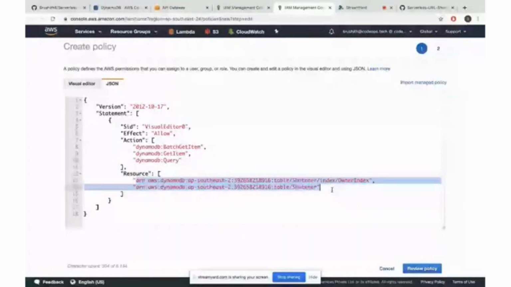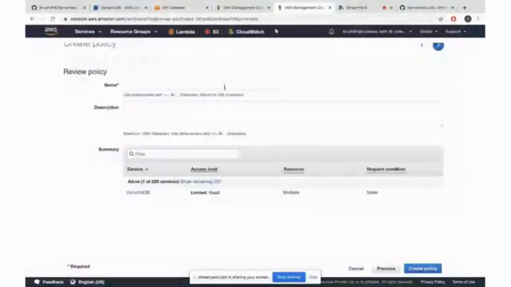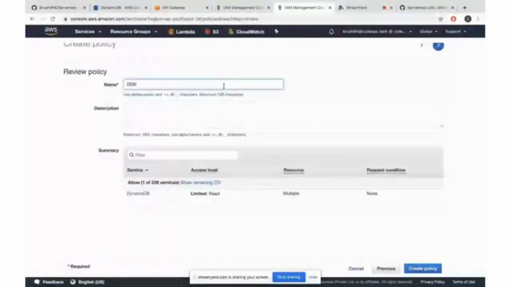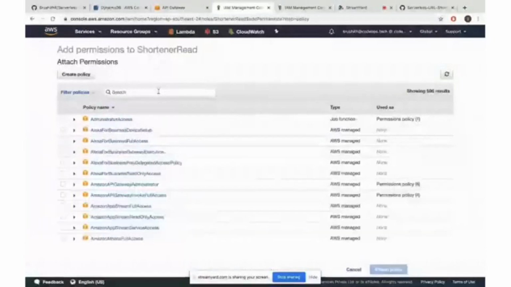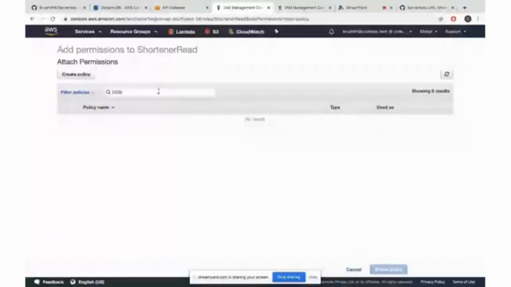That's it. Now review the policy. Let's create a policy called DDB read. Create the policy. Now the policy is generated. Now let's go back to the role creation part where we have to attach the policy to this particular role. Now DDB read. Obviously nothing will be there, but I have to refresh it once. Ta-da! DDB read. Attach the policy.